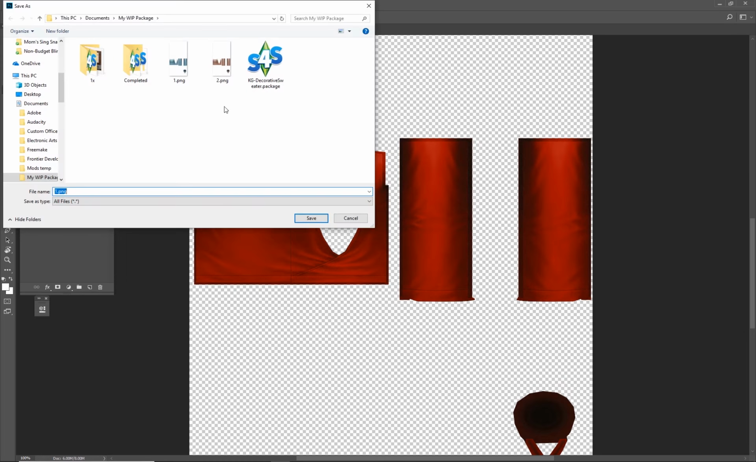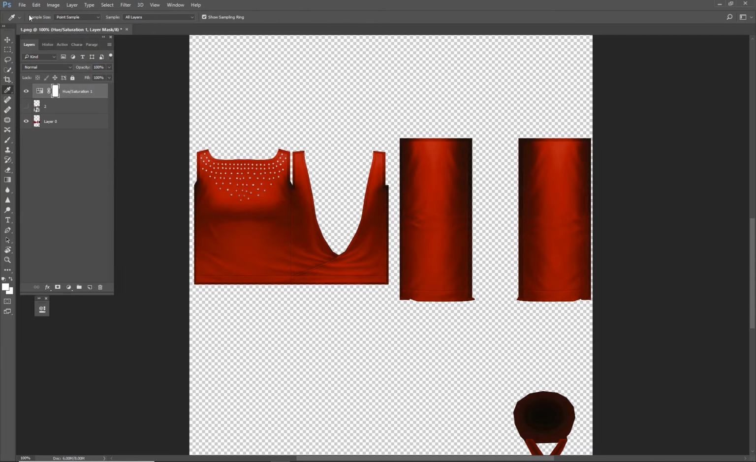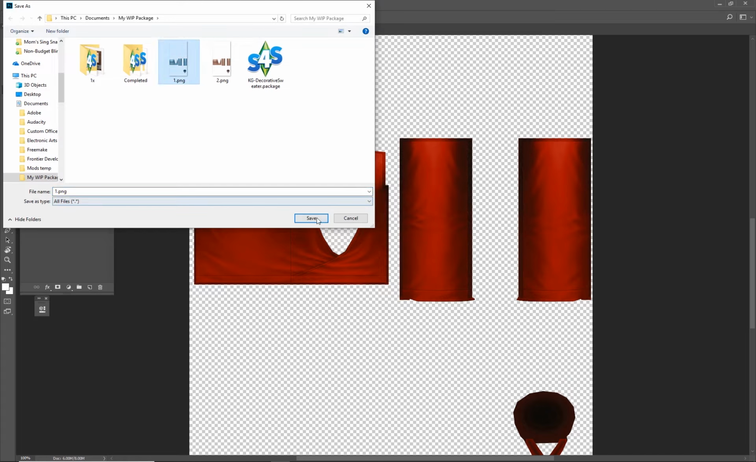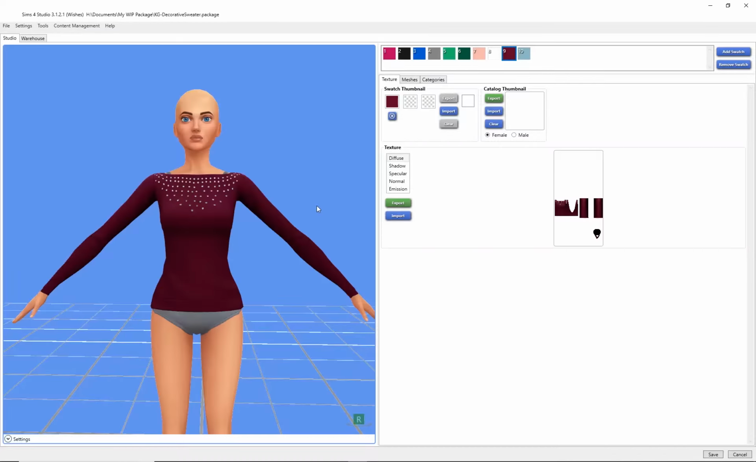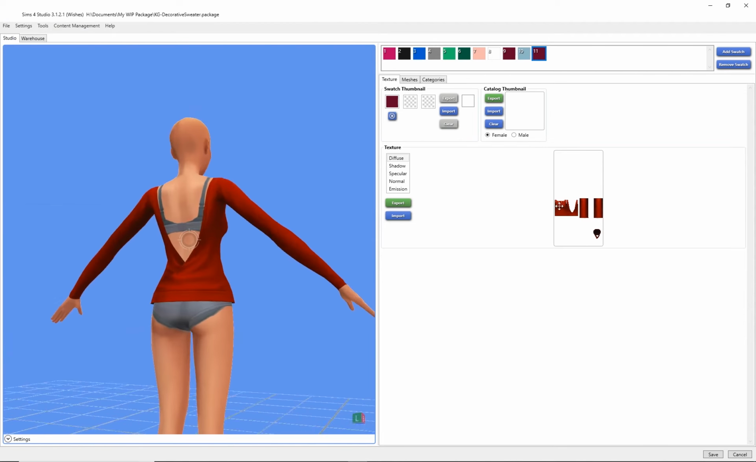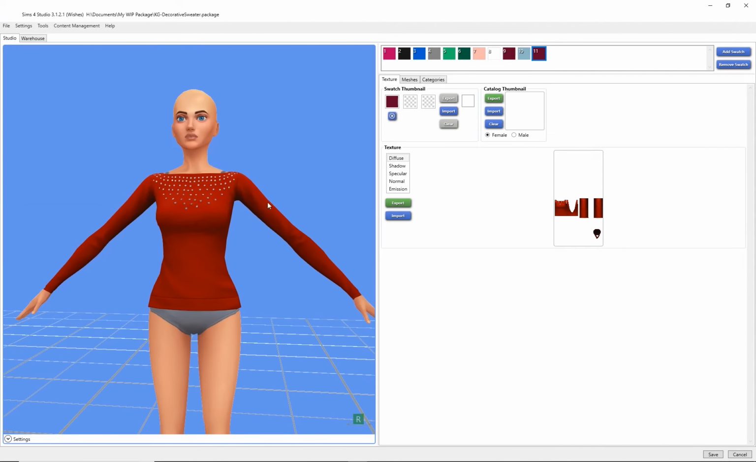So I do the same steps every time. File, export, quick export, PNG. So I'm just going to overwrite again because I don't care about that file. Click yes to overwrite. Go back to Sims 4 Studio, add another swatch, import our new red one. And there we go. We've got a red shirt. So that looks pretty good.